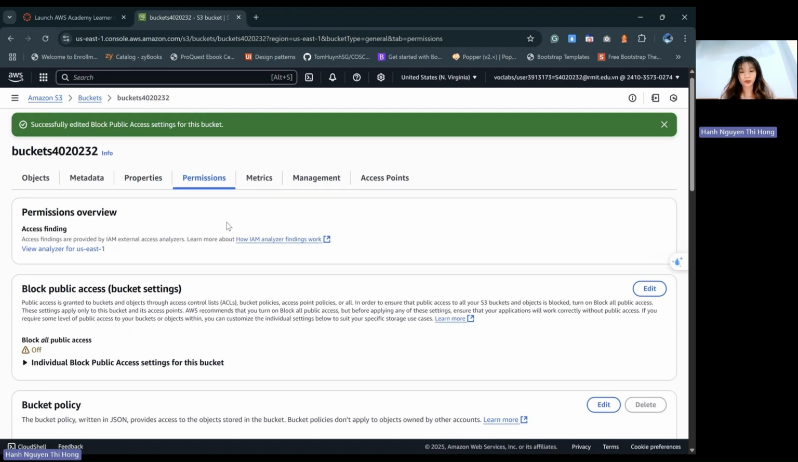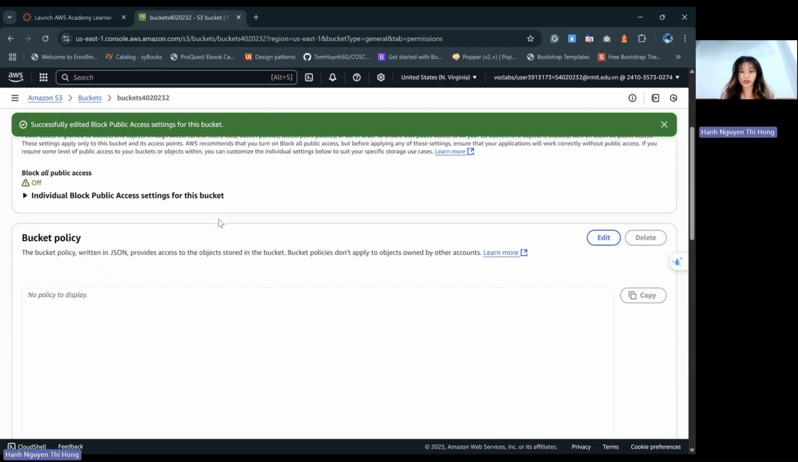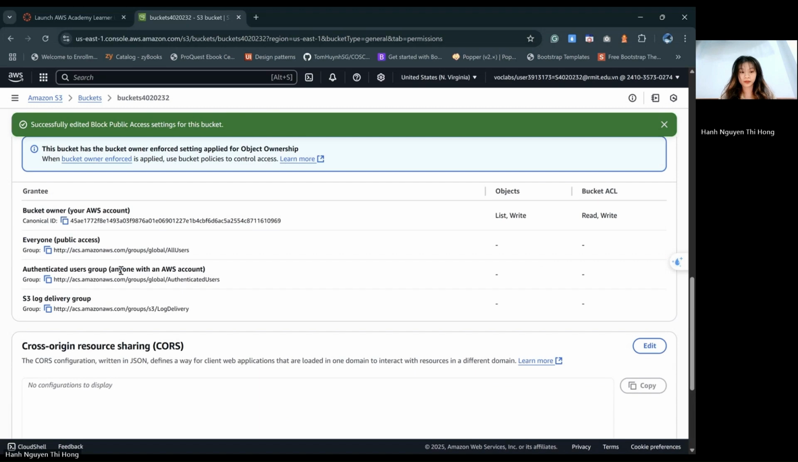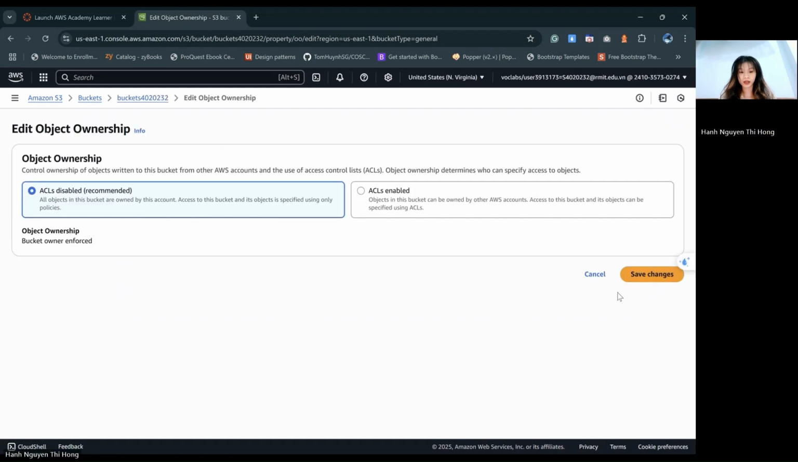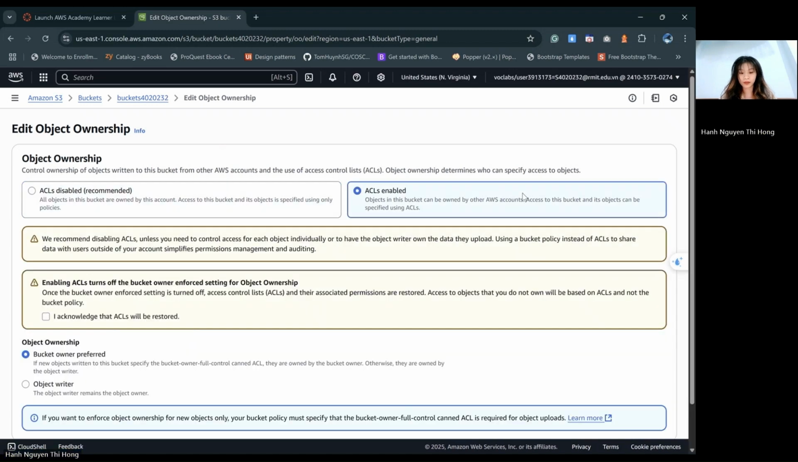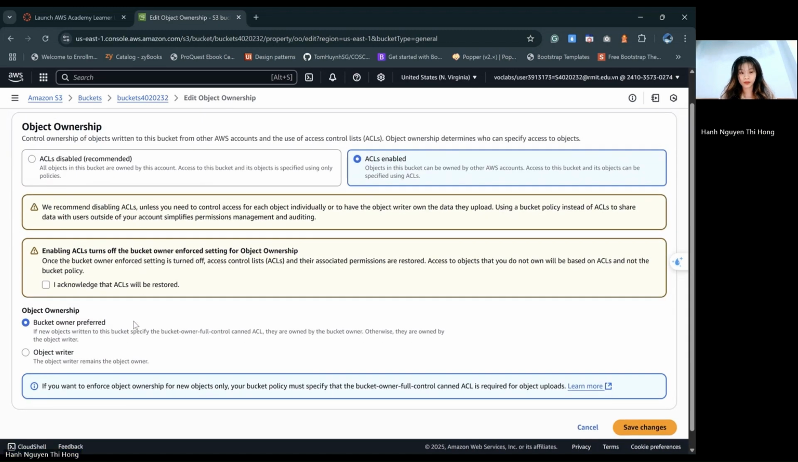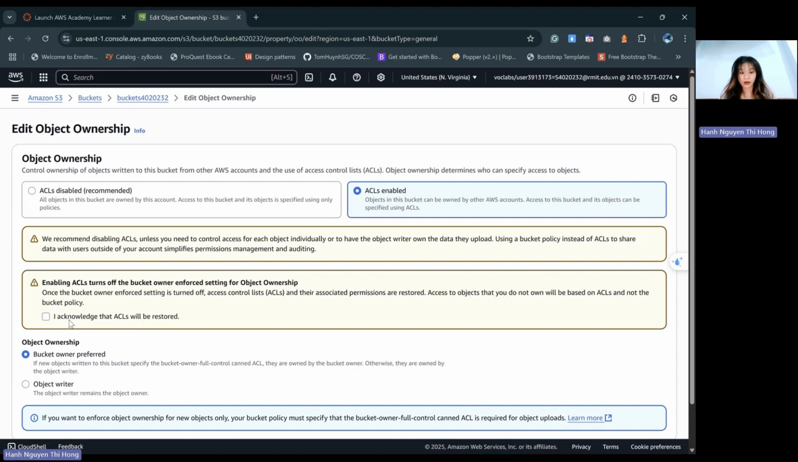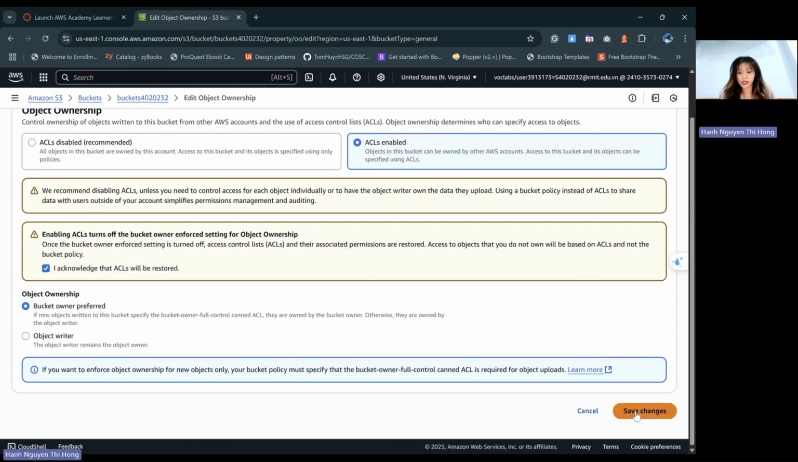So now we should update object permissions. So still within the Permissions tab, go down to Object Ownership, choose Edit, and choose Enable ACLs. Click Acknowledge, and confirm and save changes.